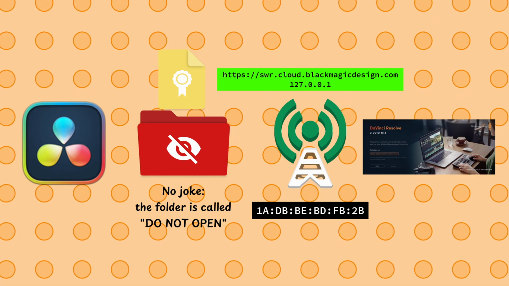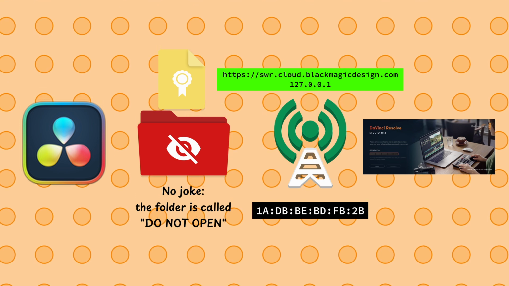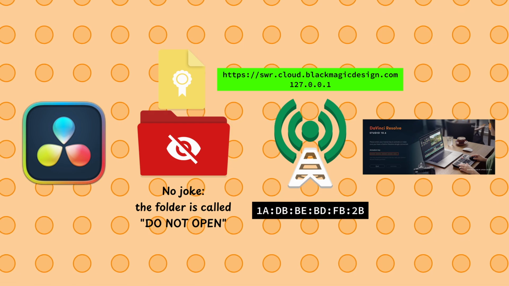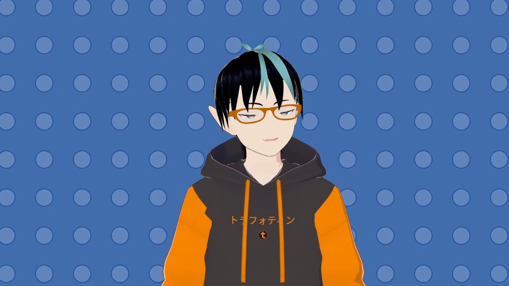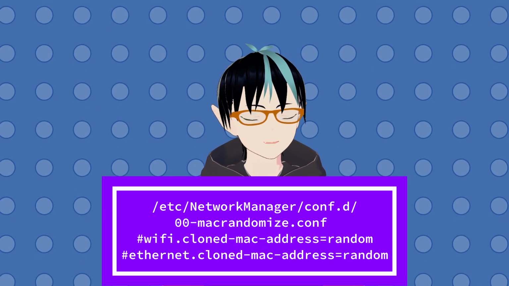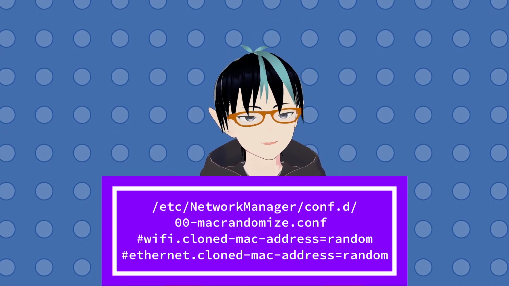You need to make this change on your host OS, the one that you use for your daily work. You must make that change on your host OS. If you don't make that change on your host OS, well, you're using a container. It's not going to let you anyway. And if you don't, you're going to have problems activating the studio version of Resolve.